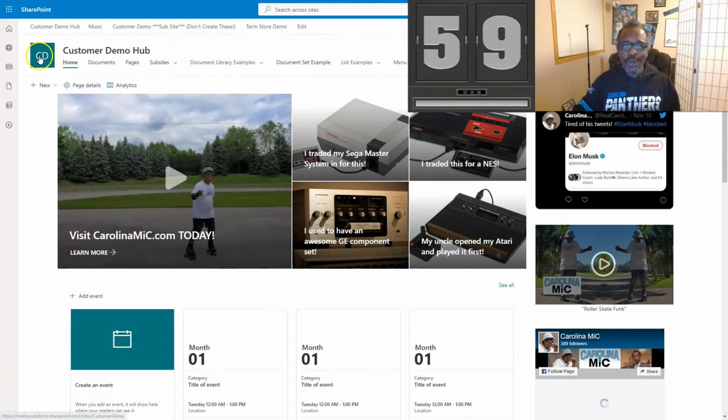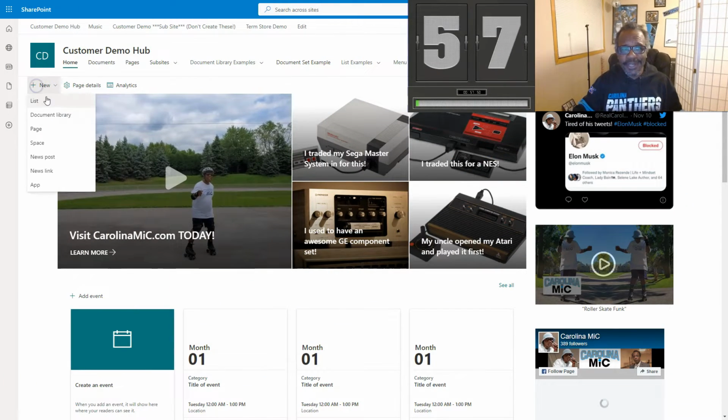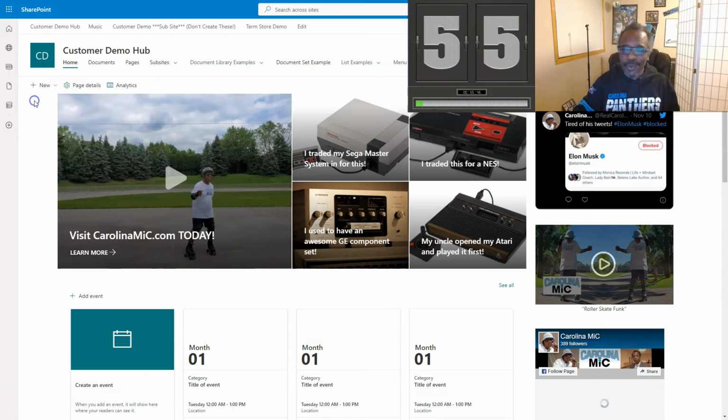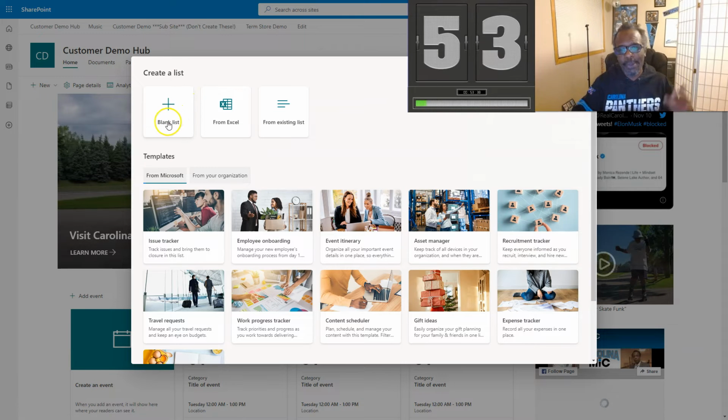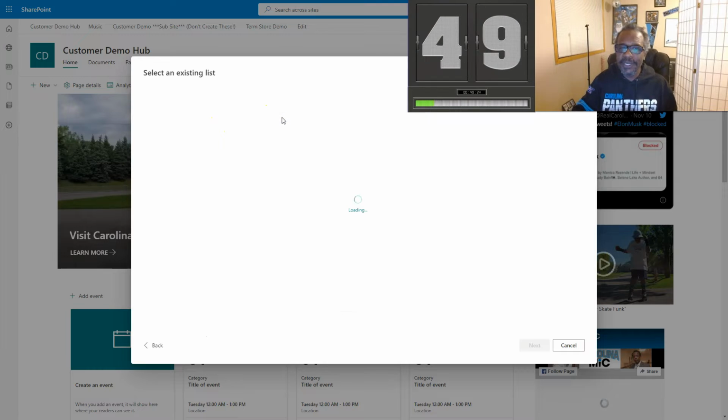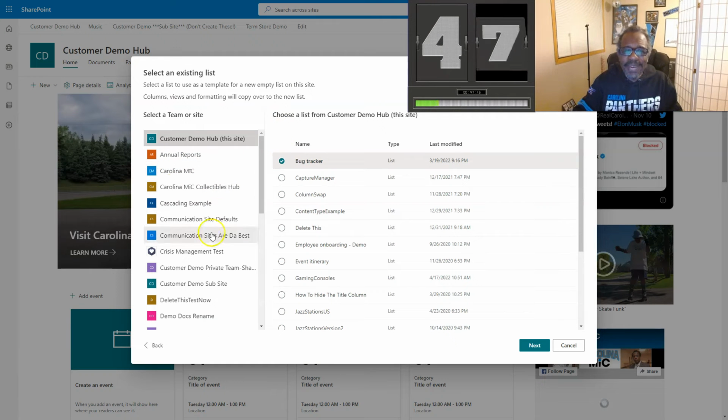First thing you're going to do is go to your home page. Click that new button and you're going to say new list. From there you're going to get to choose between blank list, from Excel, from existing list. Go existing list. Now you're going to find the list that you want.